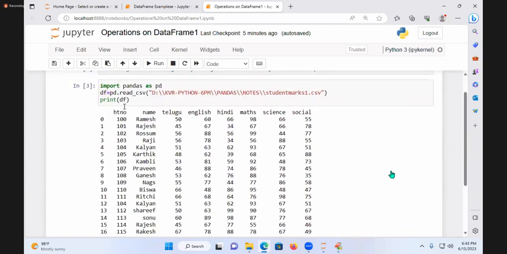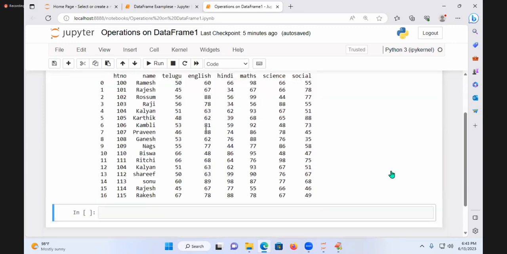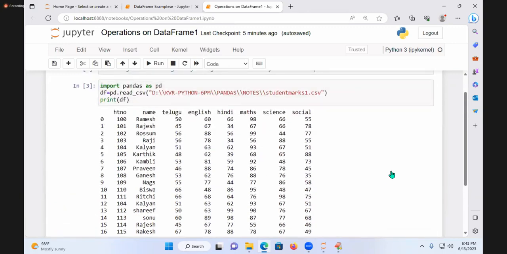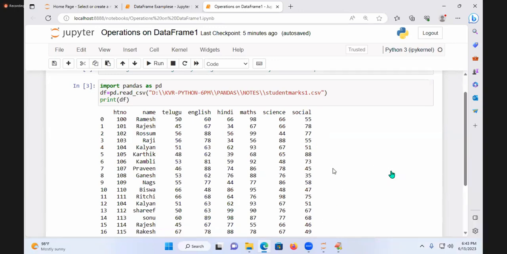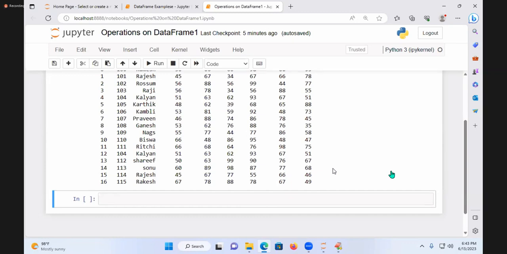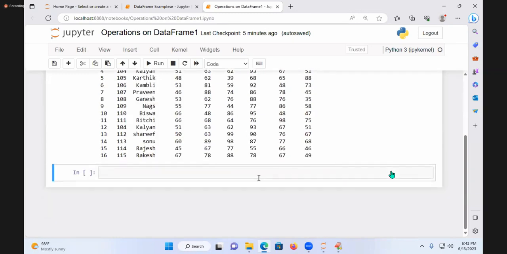So I initialize the data frame by using what? A CSV file. Now see, such a big data, will you write it as a list in list? Will you write dictionary in dictionary? Which is the better approach? CSV file is the best. That's why CSV file has a lot of importance in the real world. Right. Let us go for accessing the data.